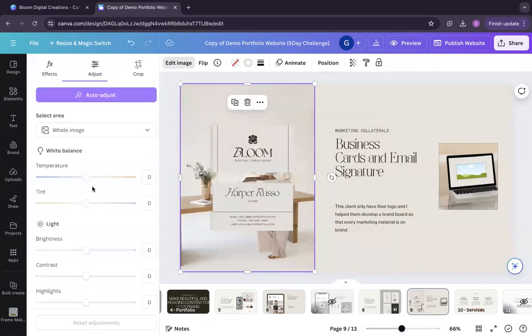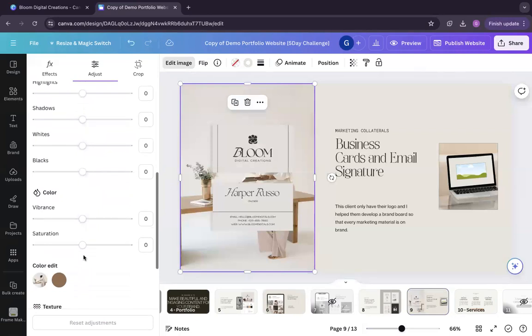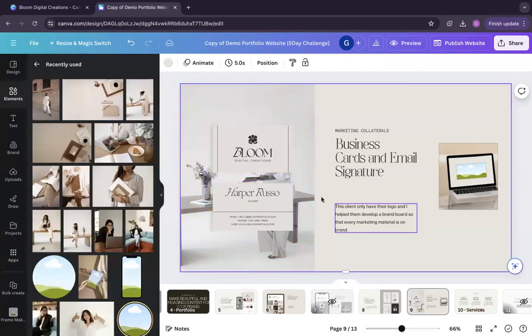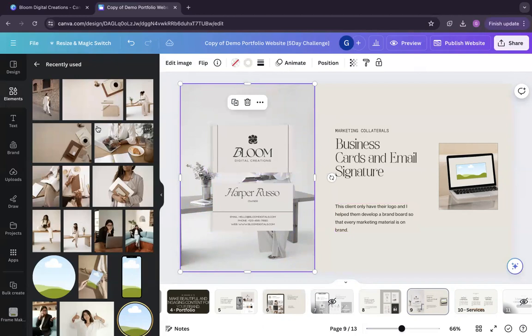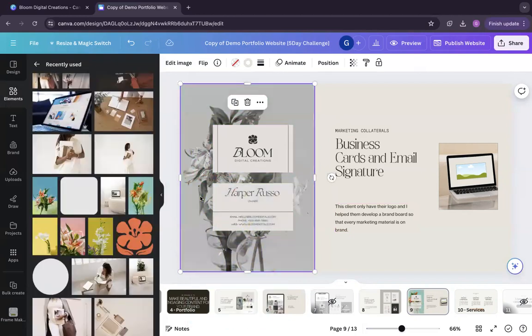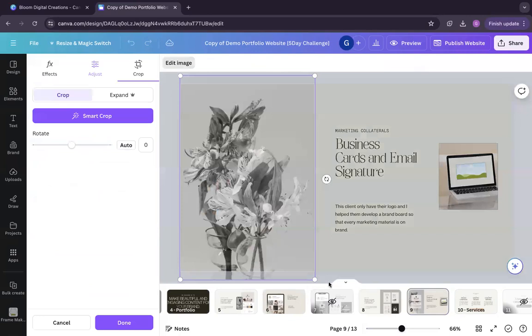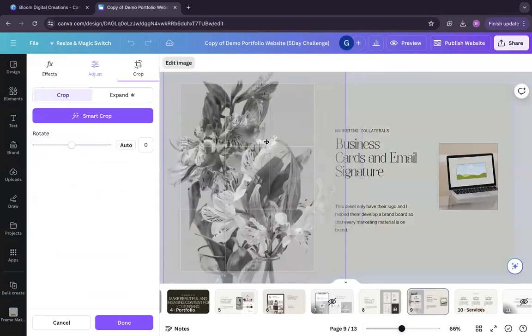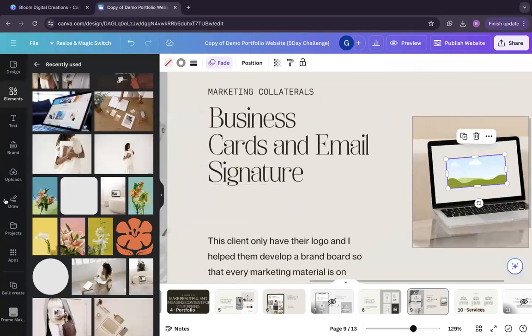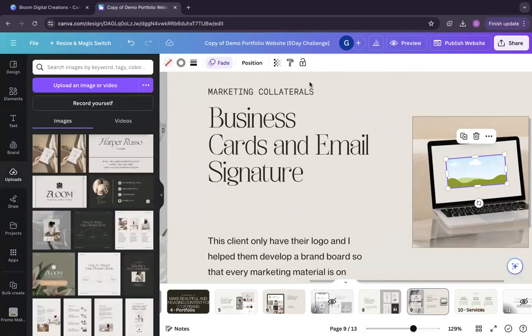So let's just set that to black and white. Okay, maybe we can use a floral image. Okay, that's much better. And then in here, we can add our email signature.